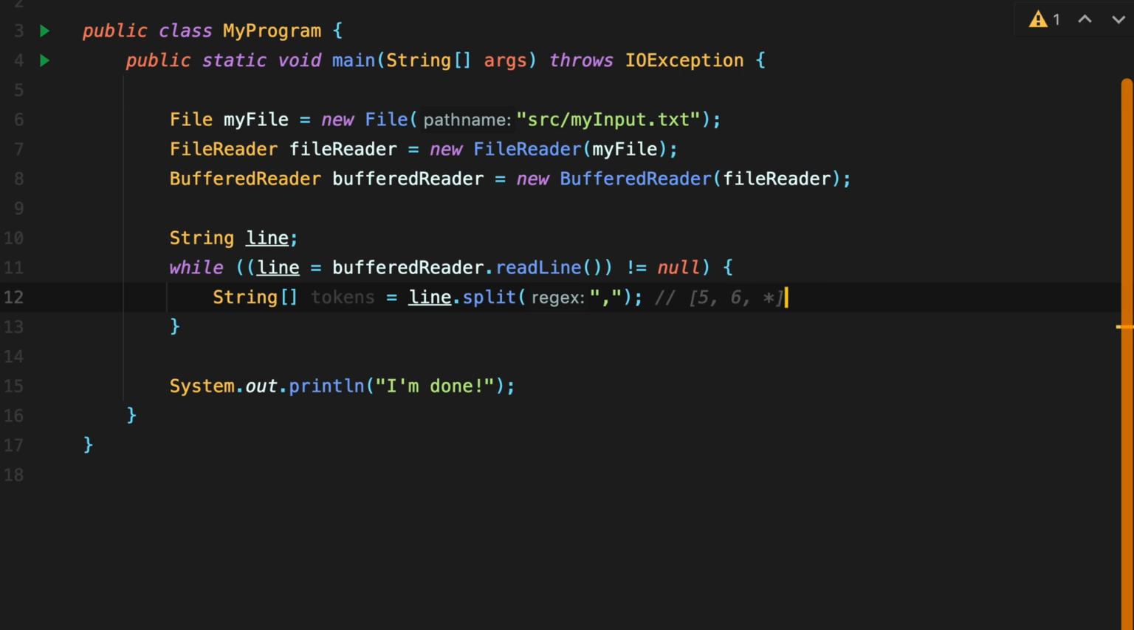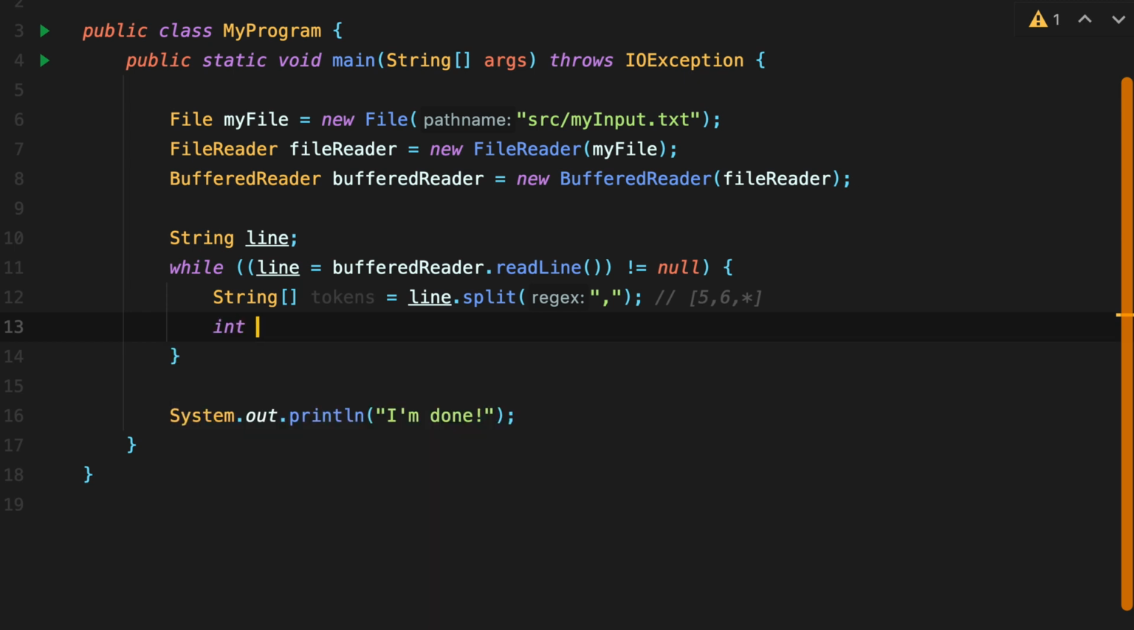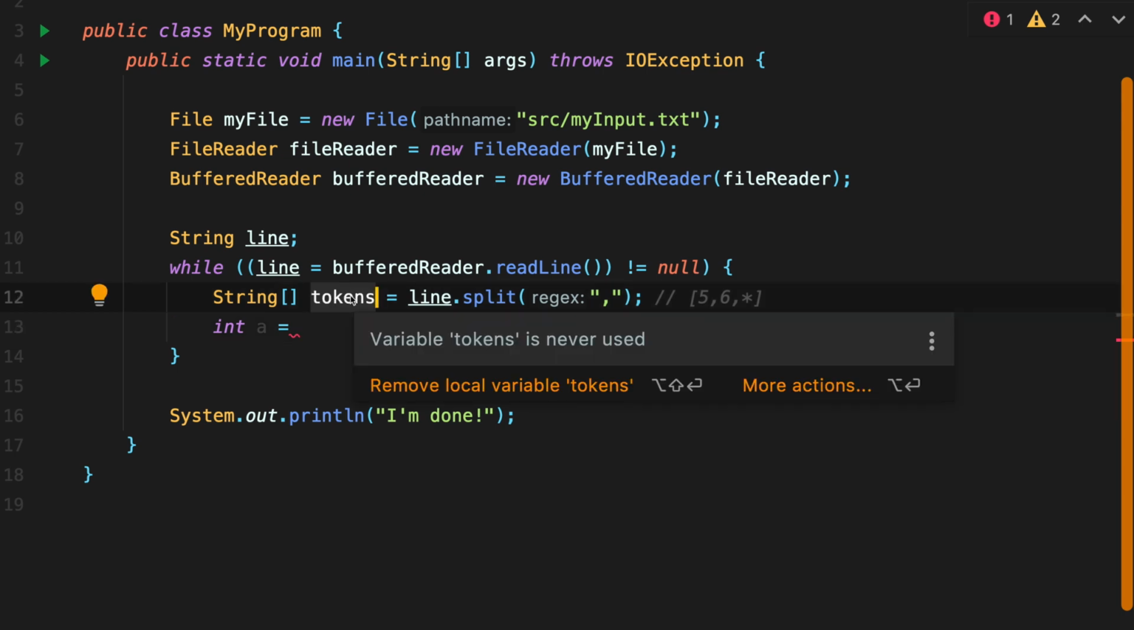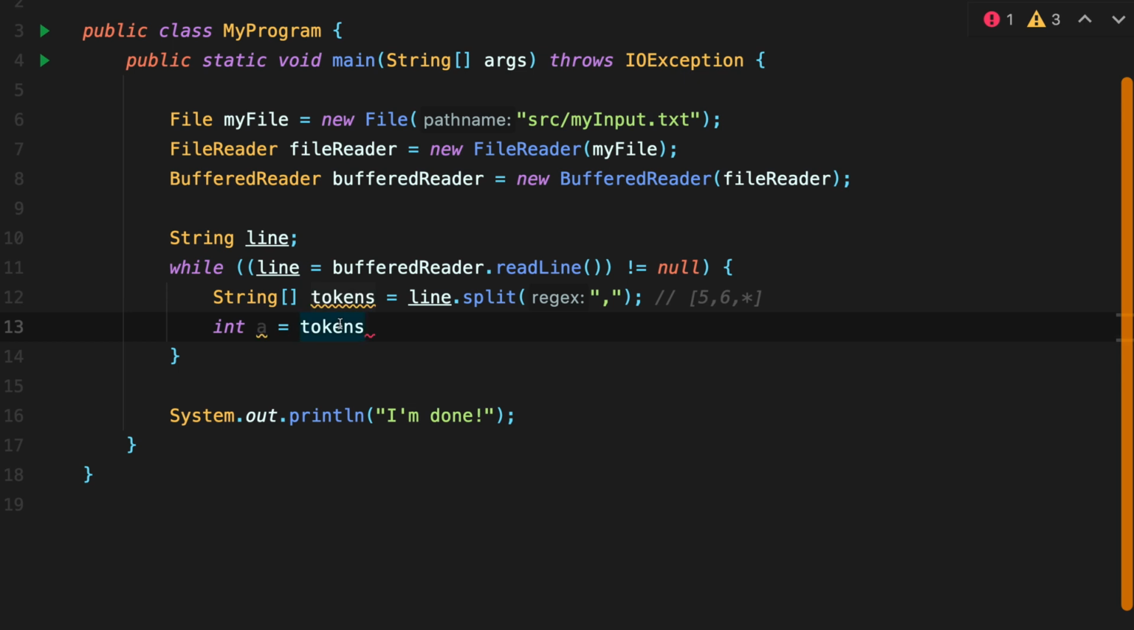All right. And this is just an example. The next thing we'll want to do is we know that our first element is an integer. We know the second number is an integer. And then we know that the last item is the operator. So one of the things we could do is we could say int a, which is going to define a variable, is equal to, and we're going to use this variable, tokens at the 0th position.